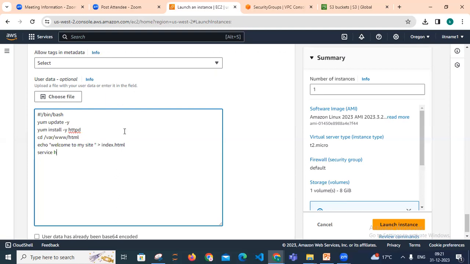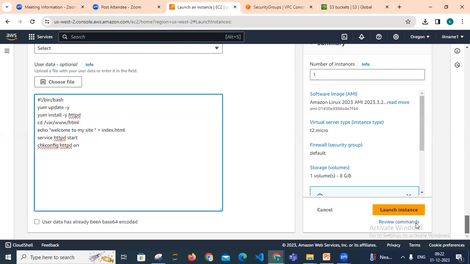Okay, httpd start. Okay, now we have to write chkconfig httpd on. Don't worry, I will add that command in our description box. So no issue, you have to add that command. This is the custom user data that I have to be provided, and number of instances 1.